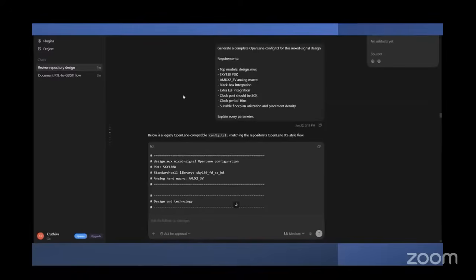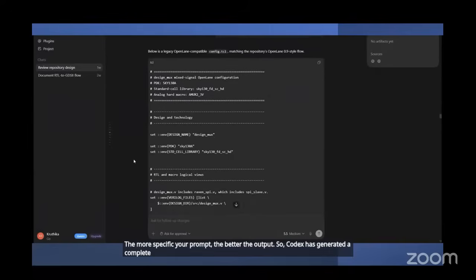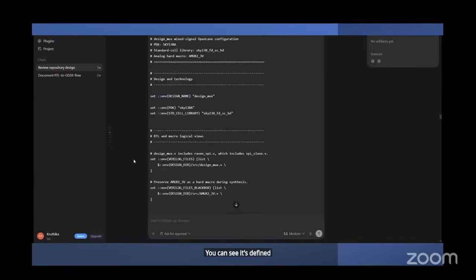I'm using Codex here. I've given it a very specific prompt that includes the design name, the PDK, the analog macro name, the clock port, and the clock period. The more specific your prompt, the better the output. So Codex has generated a complete config.tcl file. You can see it's defined all the key parameters.